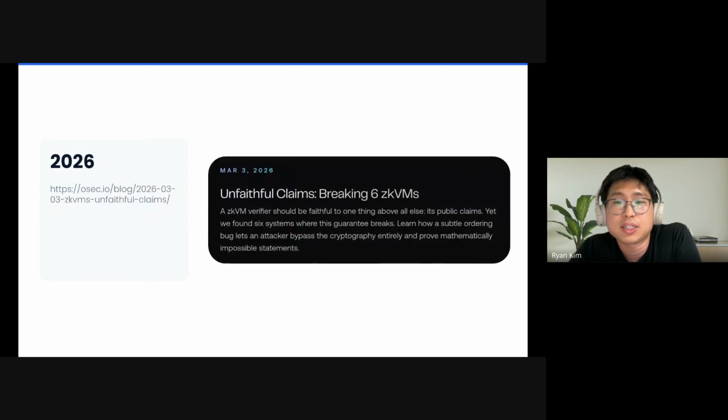In March 2026, AutoSec posted a blog on Fiat-Shamir claims breaking 6 zkVMs. The flaw was that the public claim data wasn't bound into the Fiat-Shamir transcript before the challenge was generated. So the attacker picks the challenge first, then searches backward for values that pass. The blog has a great example. They construct a proof that states, here is a counterexample to Fermat's Last Theorem, and the verifier accepts it.